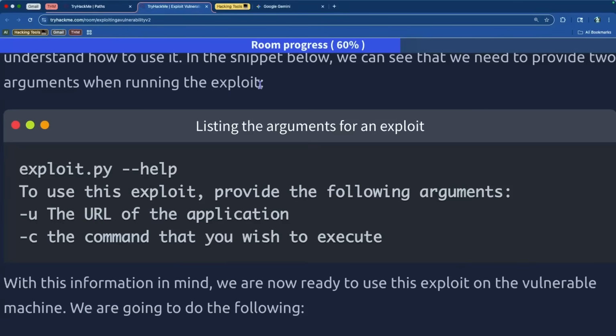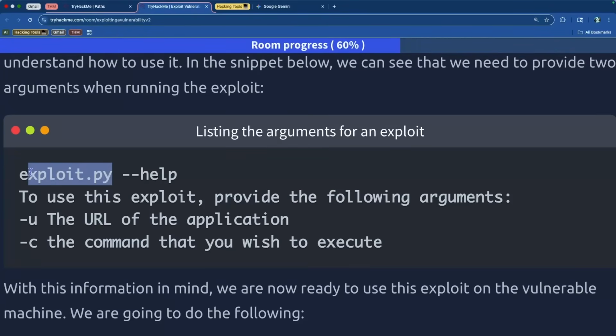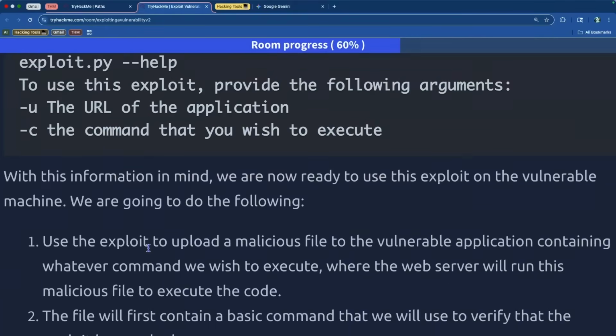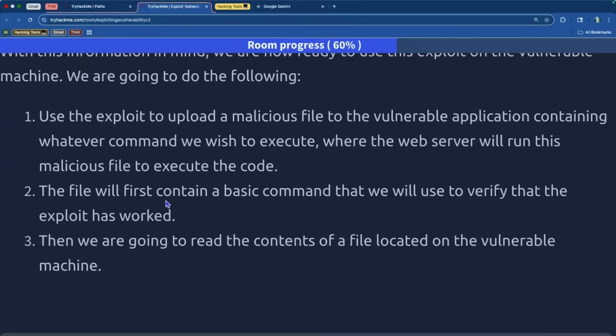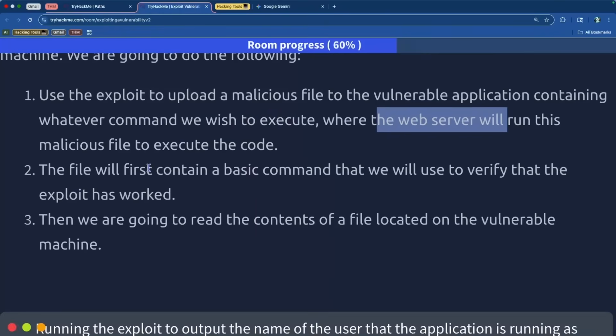So this is what it would show. So if we do the exploit.python file and then we do --help, in this particular case, there's an actual help menu. So to use this exploit, provide the following arguments: U, which is the URL of the application, and C, which is the command that you want to execute. So then we can actually use it and ideally run it successfully and gain a foothold on the target. So we can use it to upload a malicious file to the vulnerable application containing whatever command we wish to execute, where the web server will run this malicious file to execute the code.